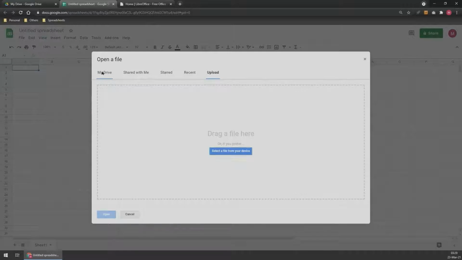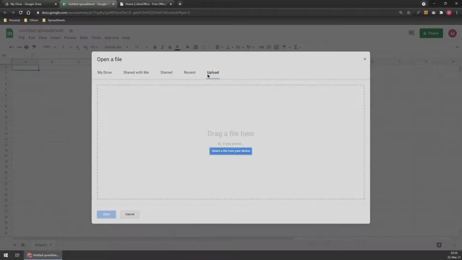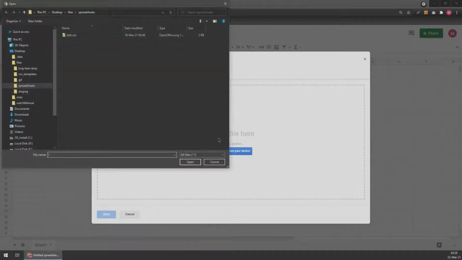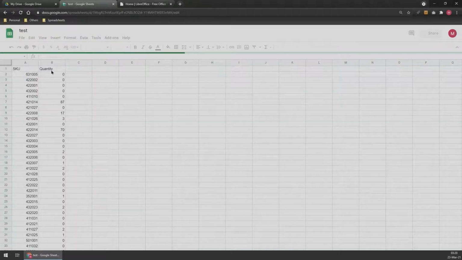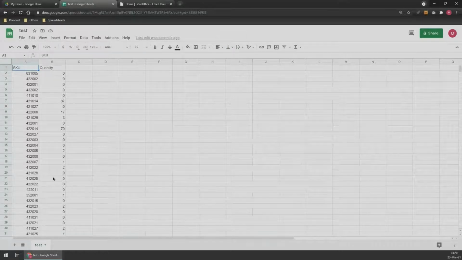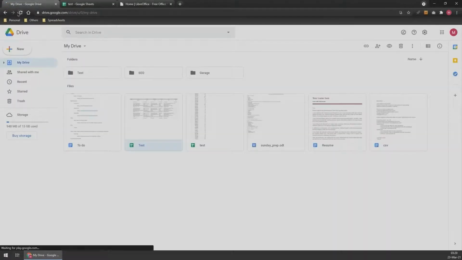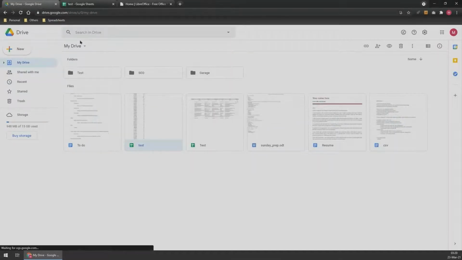Now I have an option here to select one from my drive, select a recent one that I might have used, or upload a file from my computer. Select, there we go, that's the location of my file. Test, open, just wait for it to load, and there you go, the file opens. Now, a couple of things here. This file will now be available on OneDrive. There you go. I just had to refresh the page and the file is now available on OneDrive.